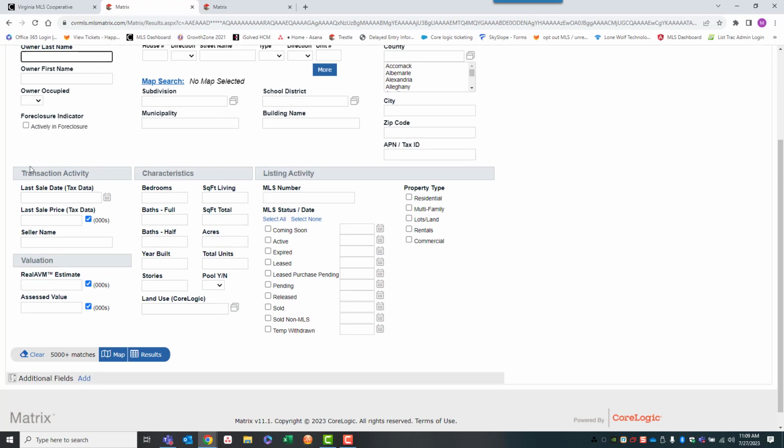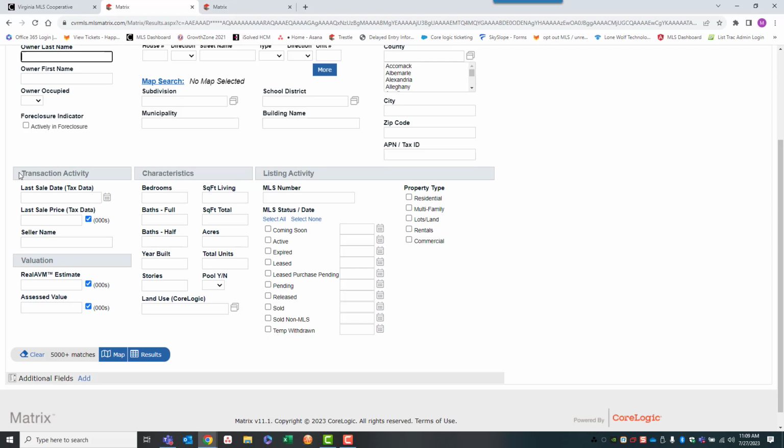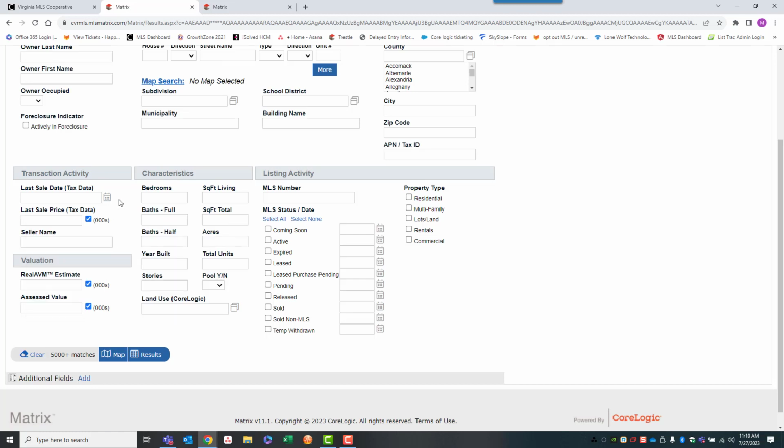This transaction activity section allows you to select ranges for the last sale date, sale price, and the seller's name in the latest transaction recorded by the jurisdiction. The date field has a calendar to help you specify your dates. The last sale field has a checkbox that determines how you'll enter the price. When the checkbox is checked, you use the first 3 digits of the amount you want to search. When unchecked, you'll have to enter the entire dollar amount with no commas.